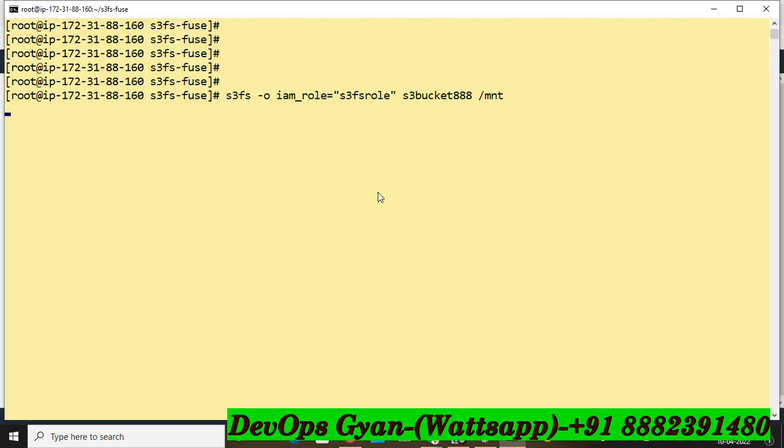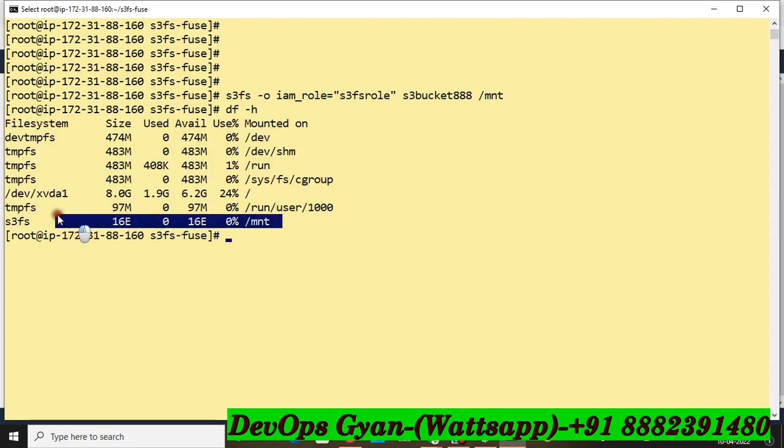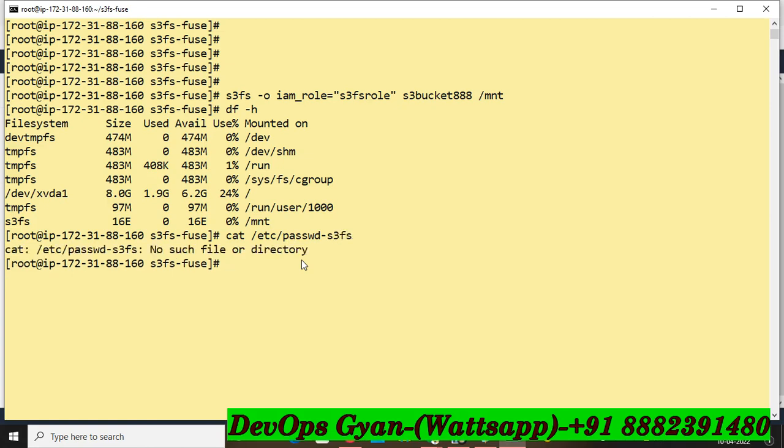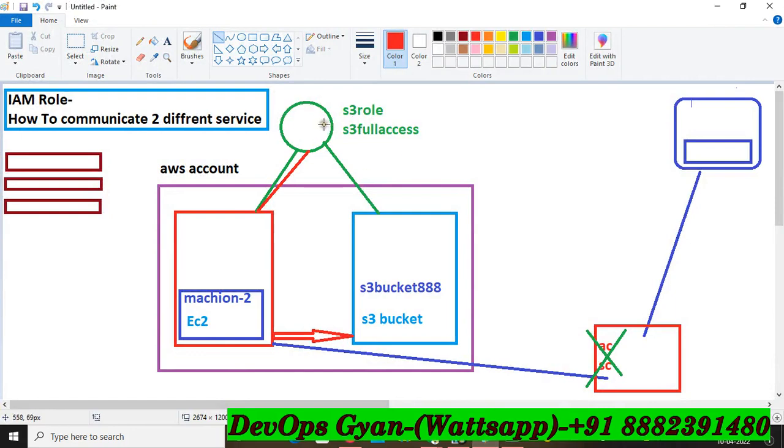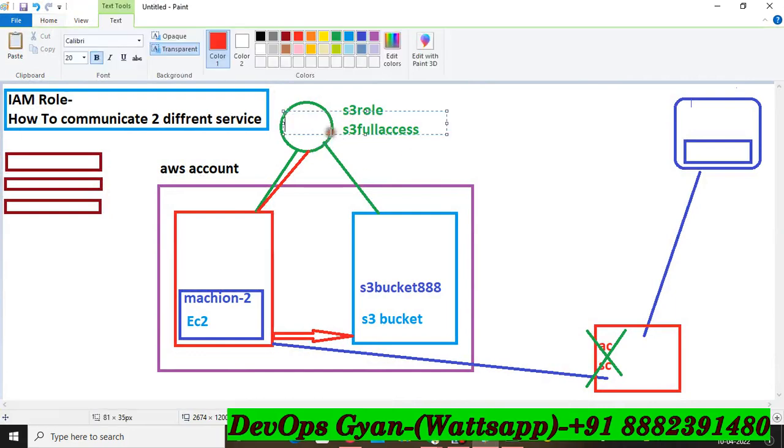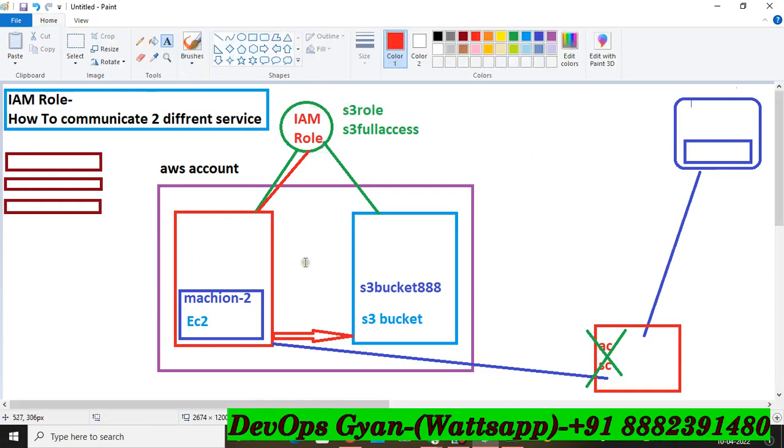Hit enter. Now check df -h, it is mounted without an access key or secret key. Now you can cat /etc/passwd-s3fs. There is no access key or secret key, right friends? So without an access key or secret key we mounted. How did we mount? With the help of the IAM role. You will have to create the IAM role here. This is a very important topic.